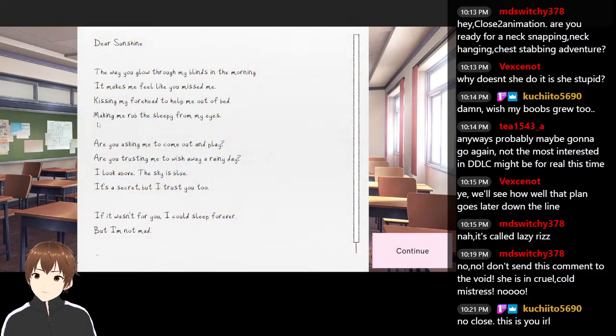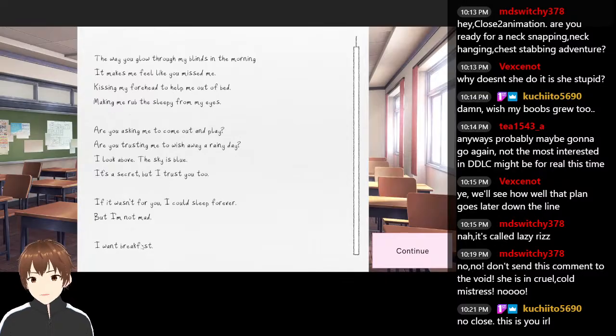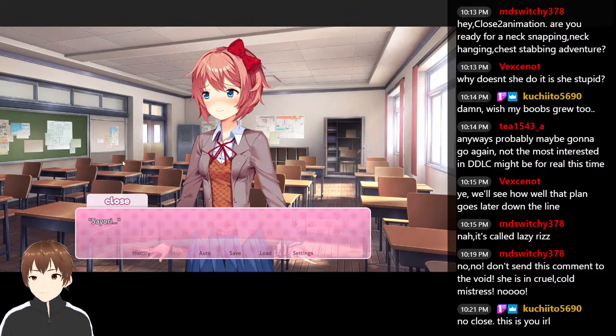Dear sunshine, the way you glow through my blinds in the morning, it makes me feel like you miss me, kissing my forehead to help me out of bed, making me rub the sleepy from my eyes. Are you asking me to come out and play? Are you trusting me to wish away a rainy day? I look above. The sky is blue. It's a secret, but I trust you too. If it wasn't for you, I could sleep forever, but I'm not mad. I want breakfast. I want breakfast.